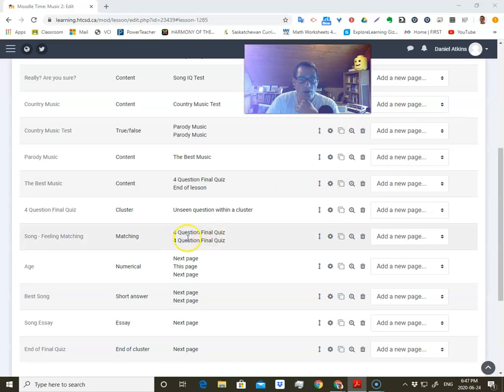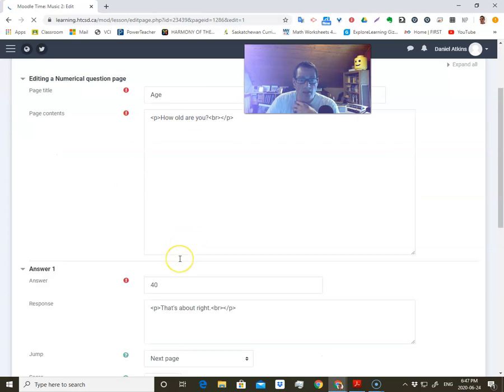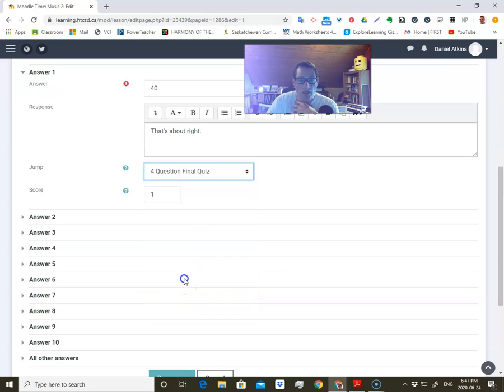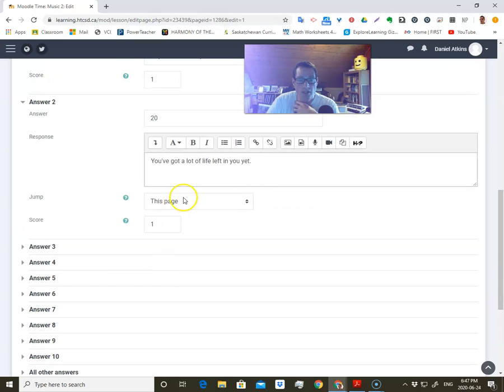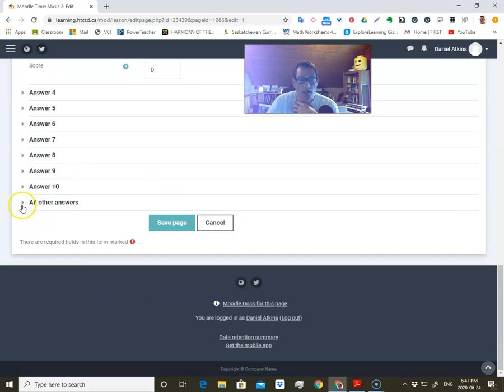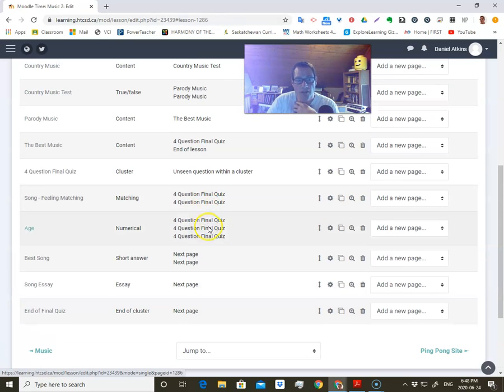This way, all the questions you do are going to jump you back to the 4-question final quiz. And if there are any unseen questions, it's going to jump to that. If all the questions have been answered once, then it's going to end the cluster. So that's kind of cool. Let's go to all these now. Again, all of these should go back to the start of the cluster. And all other answers are going to go back to the cluster. So you can see they're all going there.